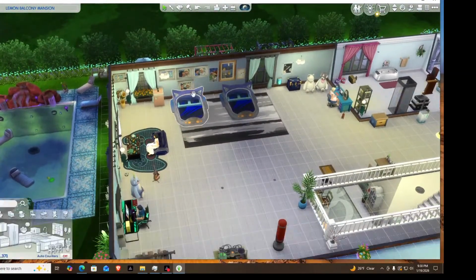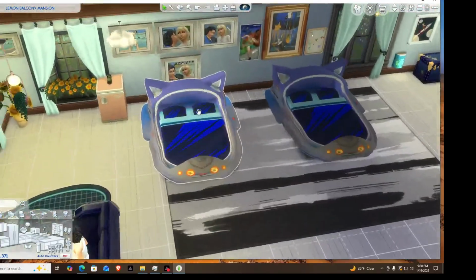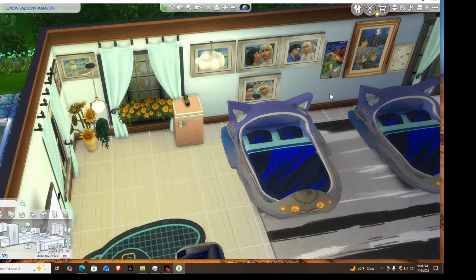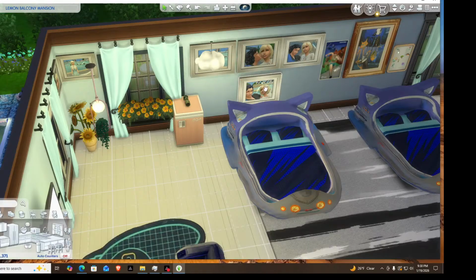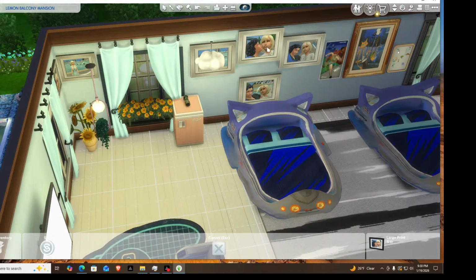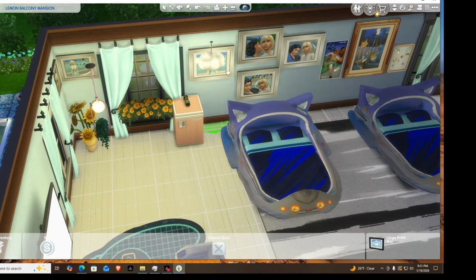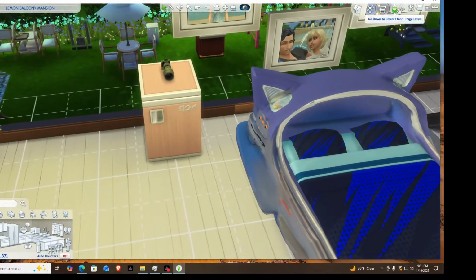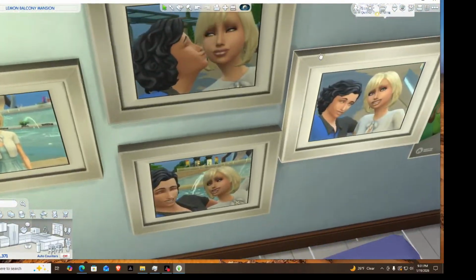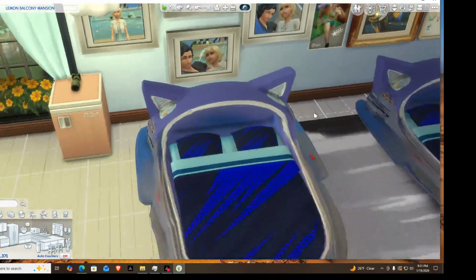It's all good. Alright, let me get closer to that. That's a little low. Isn't that cute, though? There. Aren't they cute? Aren't they a cute couple?